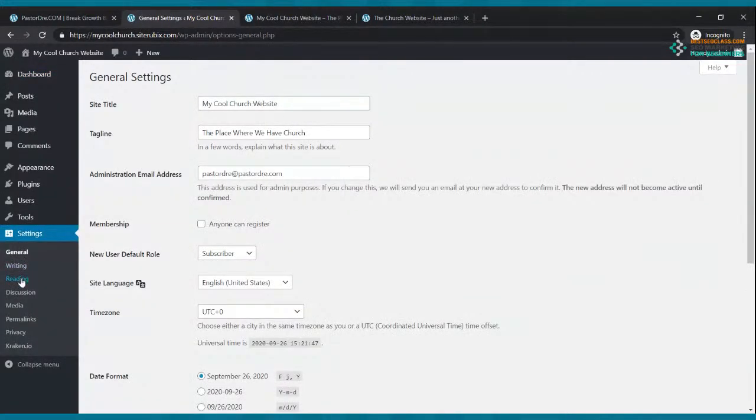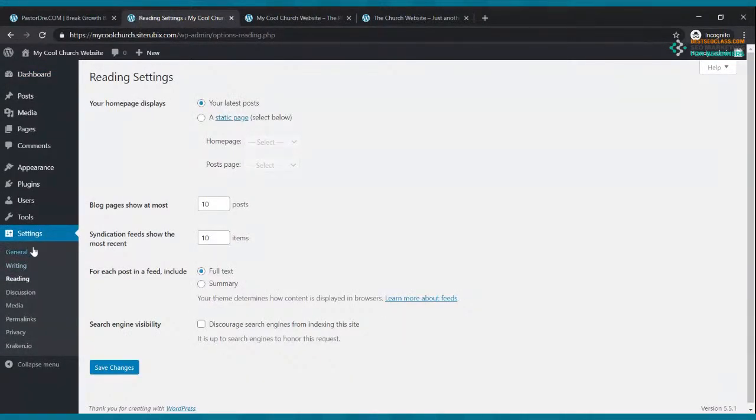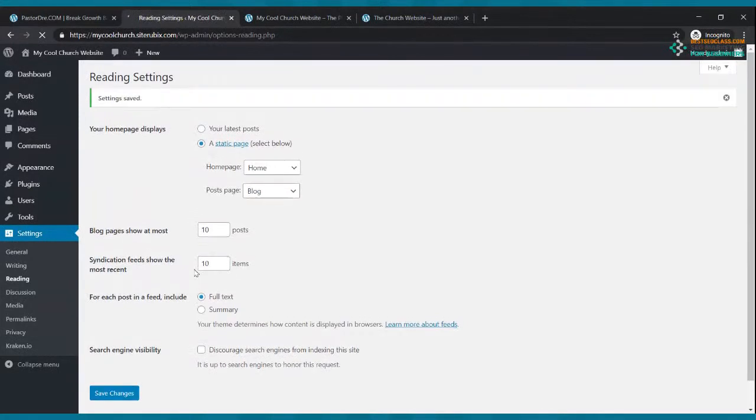I'm sorry, not settings, reading. I want you to click where it says reading. Go up right here where it says a static page. I want you to click that. Go to where it says select, click on there and select home. Then for post page, I want you to go where it says select that and click blog. And then I want you to click save changes.